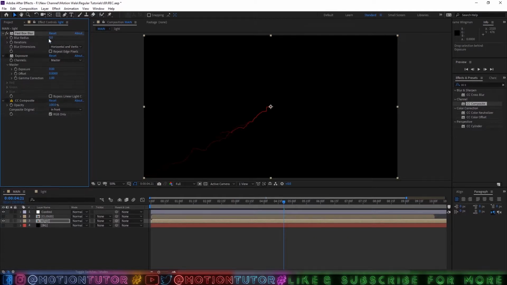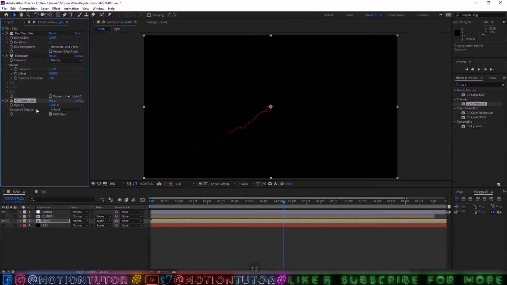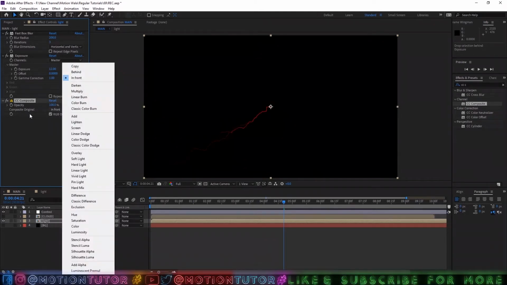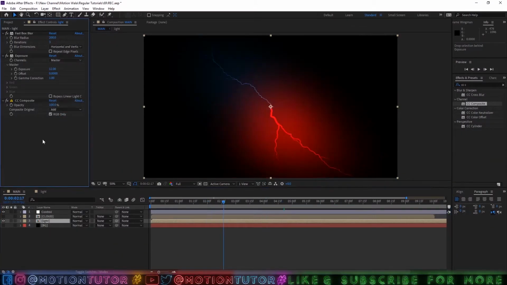First of all, we can change this blur radius to around 200, and then you can enable this exposure effect, change the exposure value to 12, and then enable this CC Composite effect and change the composite original to Add. And now we have something like this, which is okay.